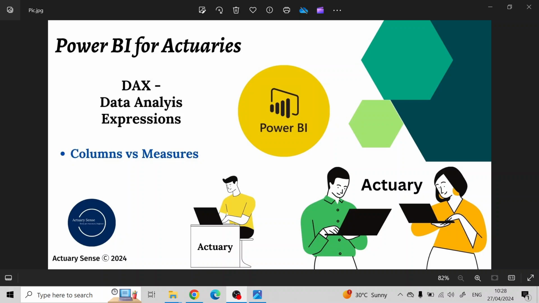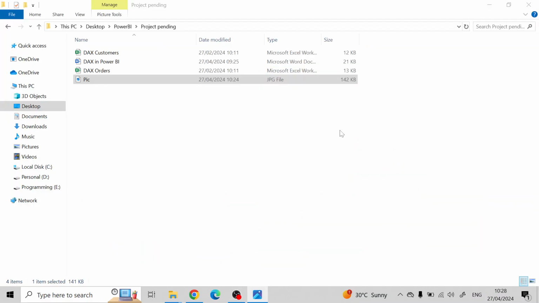Welcome to the next section on Power BI. Today we are going to understand about columns versus measure. It is a part of DAX, and DAX is basically the data analysis expression. So without wasting a minute, let's begin.